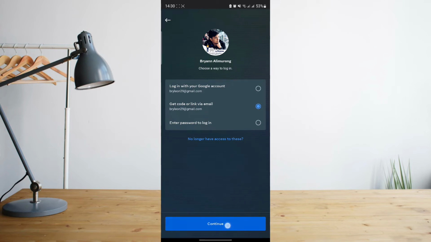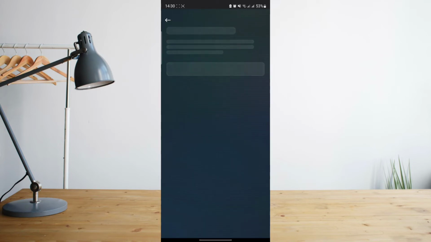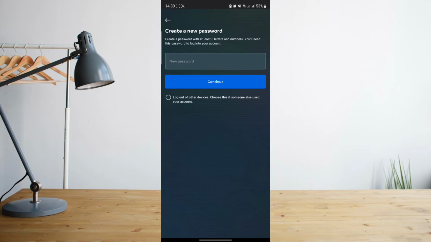Click on continue. What's going to happen after, if you're using your old device, you might not even need to enter your code or the link in your email. So just go ahead and create a new password. But if it asks for a code, go ahead and enter that, which you can see from your email.